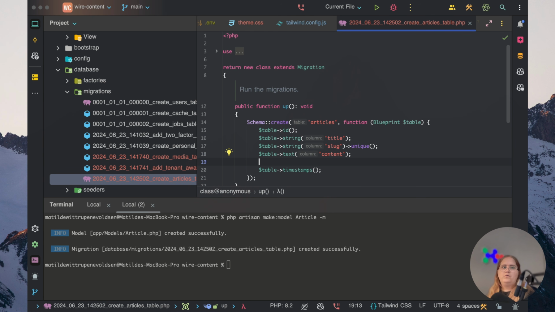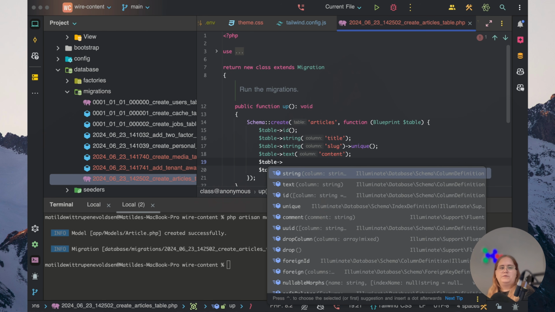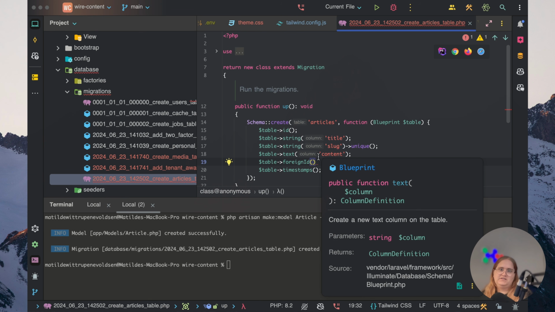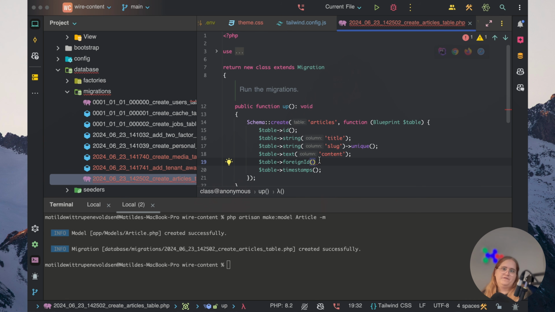and also what we want to do as well is we want to have a relationship, and in this case it's going to be with the create media table. So we're going to set up a relationship here. Along with that, we're also going to enable the user to determine if it's published, if it's archived, or if it's a draft using enums. So we will look at that as well. So let's set up this foreign ID here to the media relationship table.